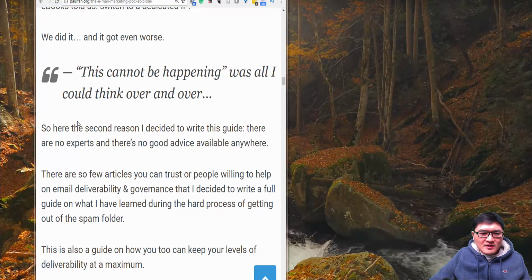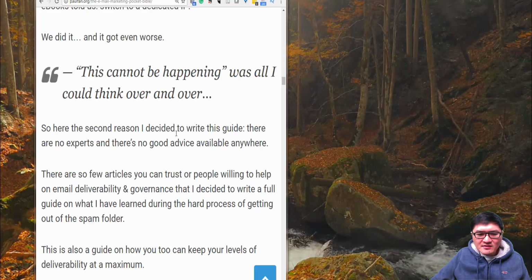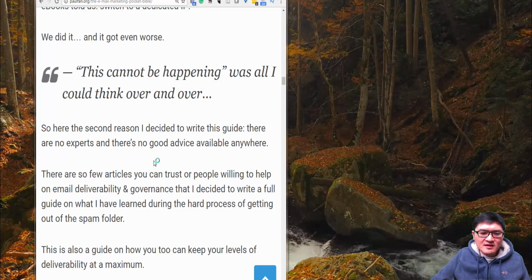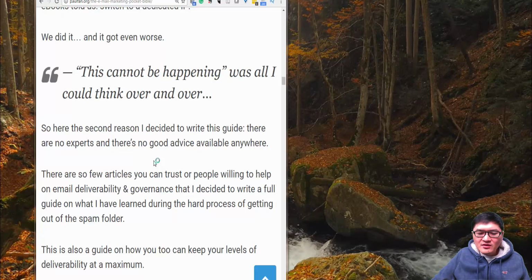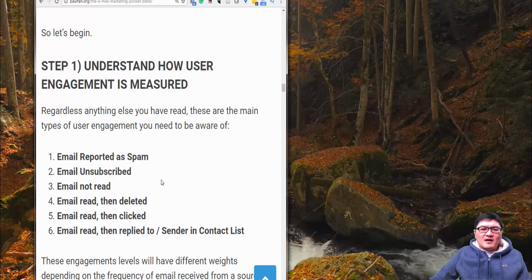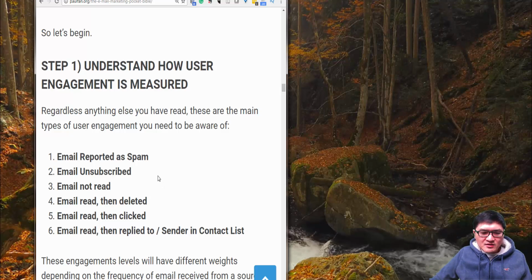The second reason I decided to write this, guys, is that there is no expert and no good advice anywhere available. There are so few articles you can trust or people willing to help on email deliverability and governance that I decided to write the full guide on what I have learned during the hard process of getting out of the spam folder. This is also a guide on how you too can keep your levels of deliverability at the maximum. So let's begin. Step number one, understand how user engagement is measured.